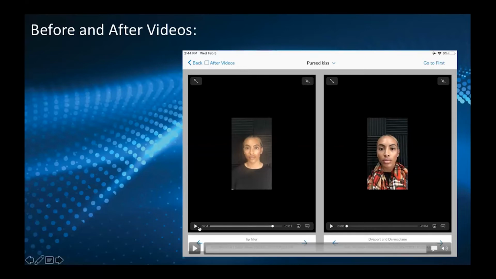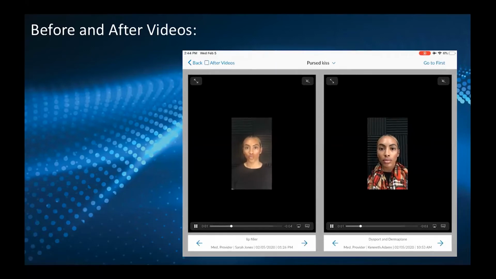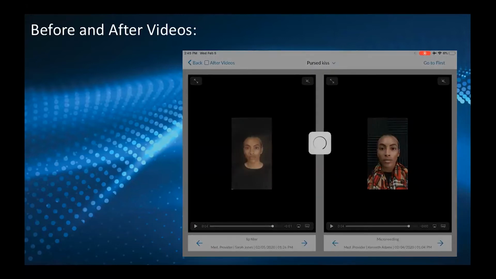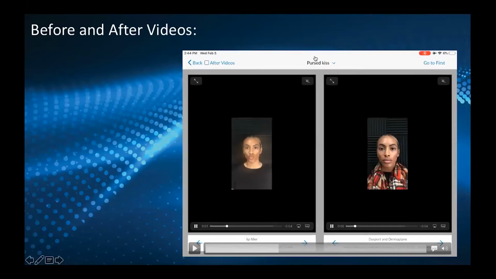And so you'll be able to see here when I select the play button, I'm able to see on both days exactly what changed in any type of expression lines or lip lines, things like that. You're able to see it in the live footage. And once again, at the very top, you can see that for the videos, you are able to select the type of expression. So you'll notice that when you do select the drop down, you'll be able to do rest face, purse kiss face, furrow, etc.